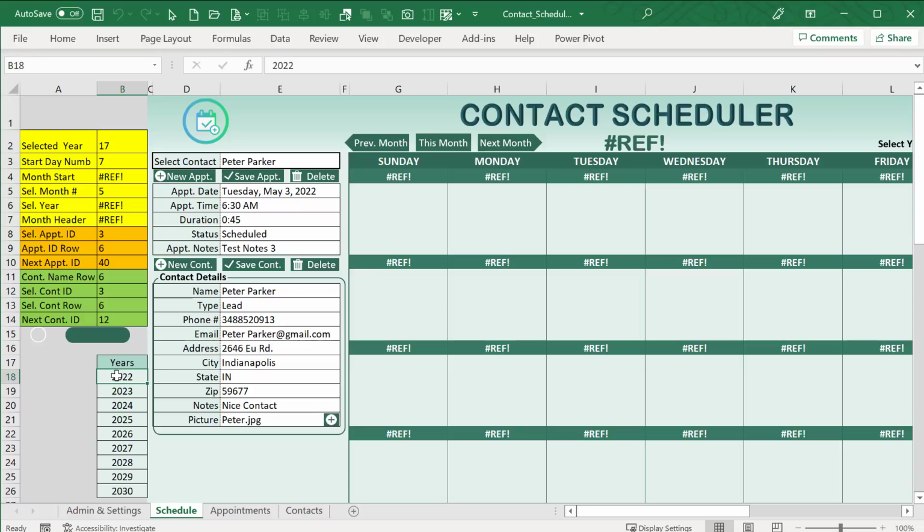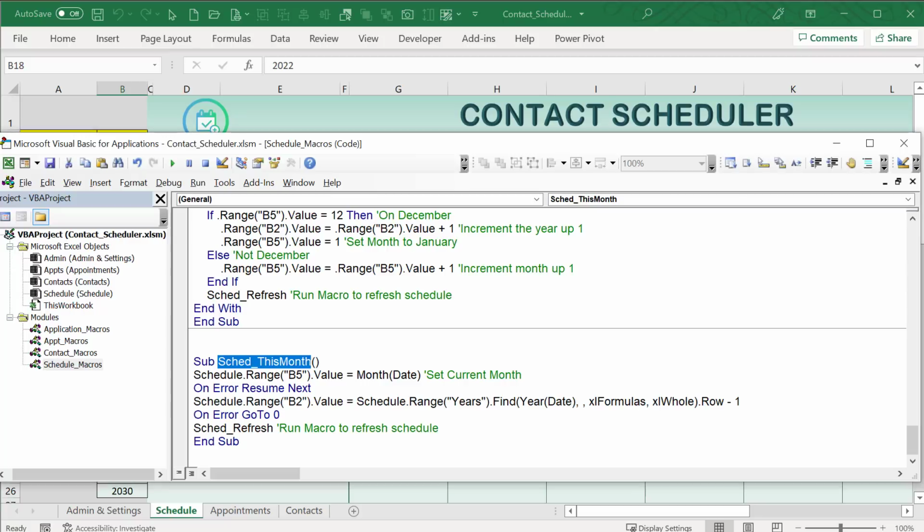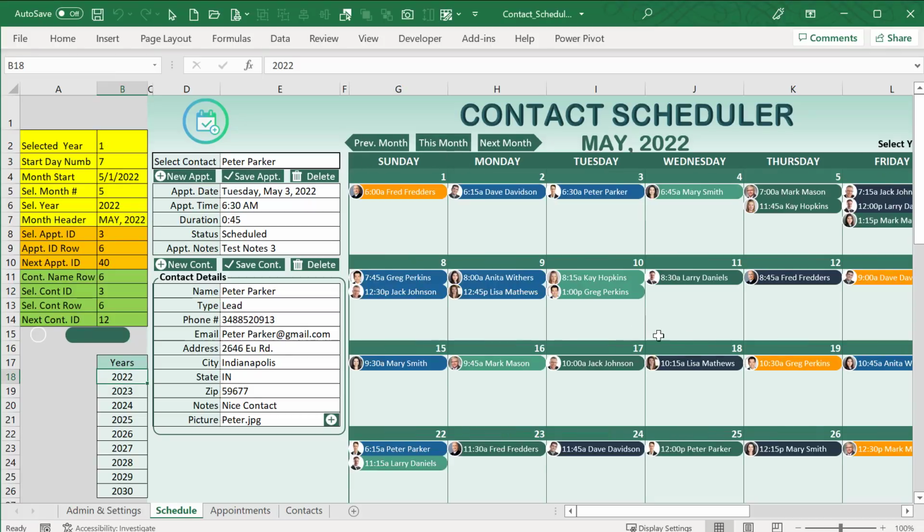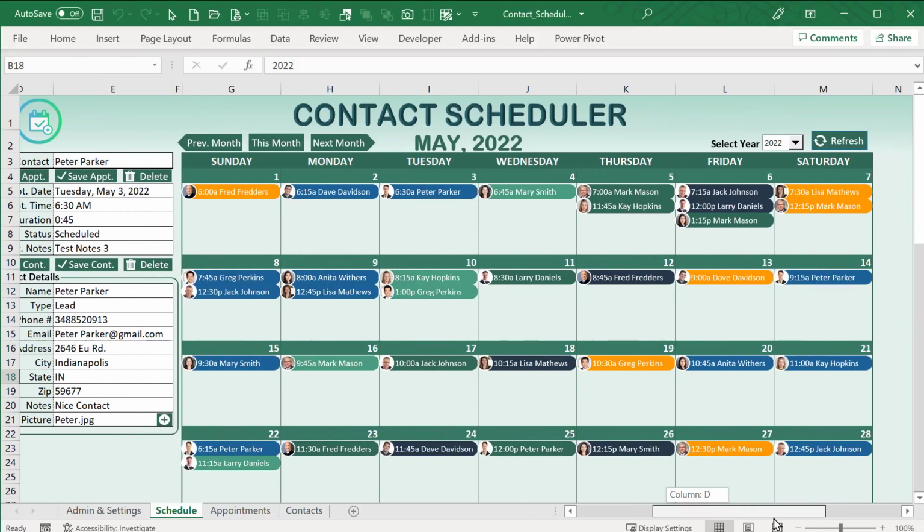If I find it, I want to know the row here. So -17, obviously not -1. Let's do that again. All right, that should work much better. Clicking on this month here. All right, that looks really good. I like the way that looks.